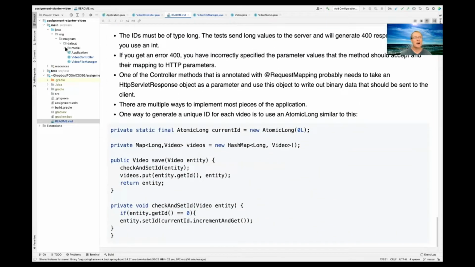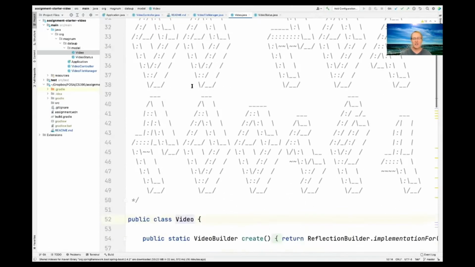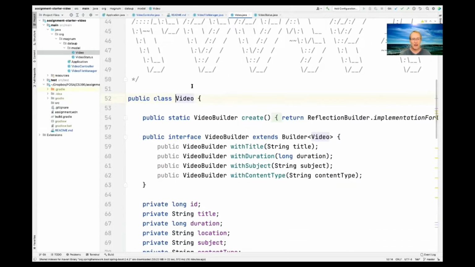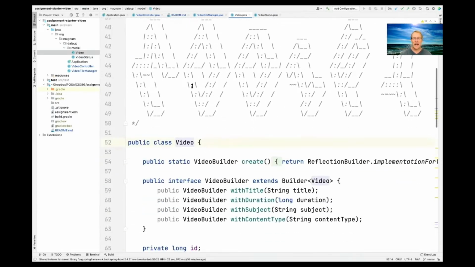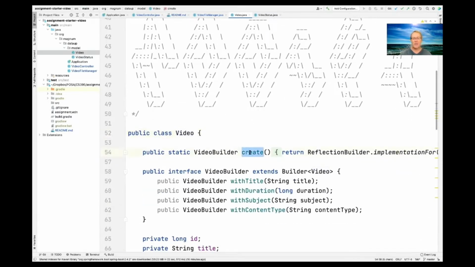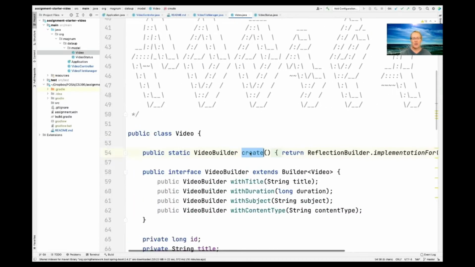So let's go over here and take a look at some of the code. So here is what a video is, and this is code that's provided to you. You should not have to implement this code, and please don't modify it. That's what it says here. Do not modify. And there's a factory method called create that goes ahead and makes an instance of a video builder. And video builder is just an interface that extends builder parameterized for video. So it's kind of an interesting recursive use of the builder pattern.